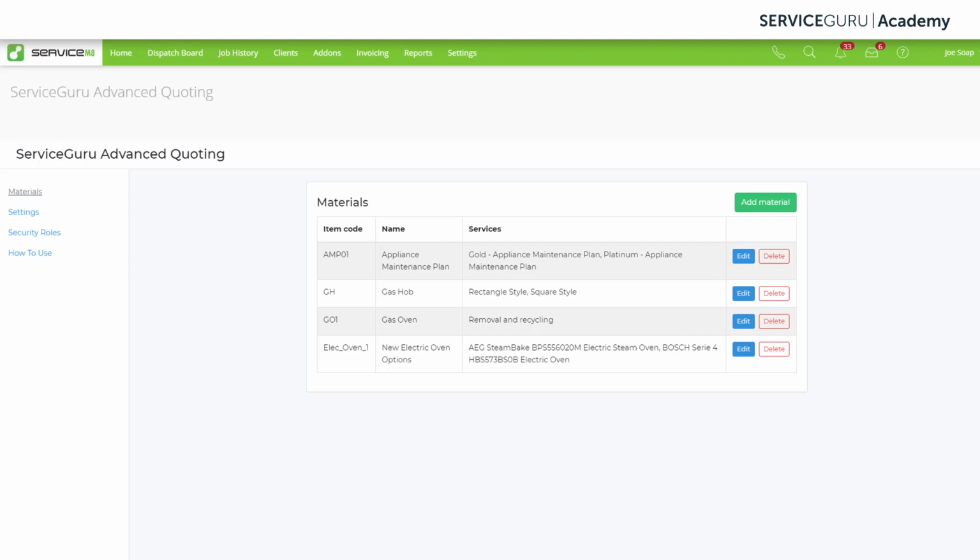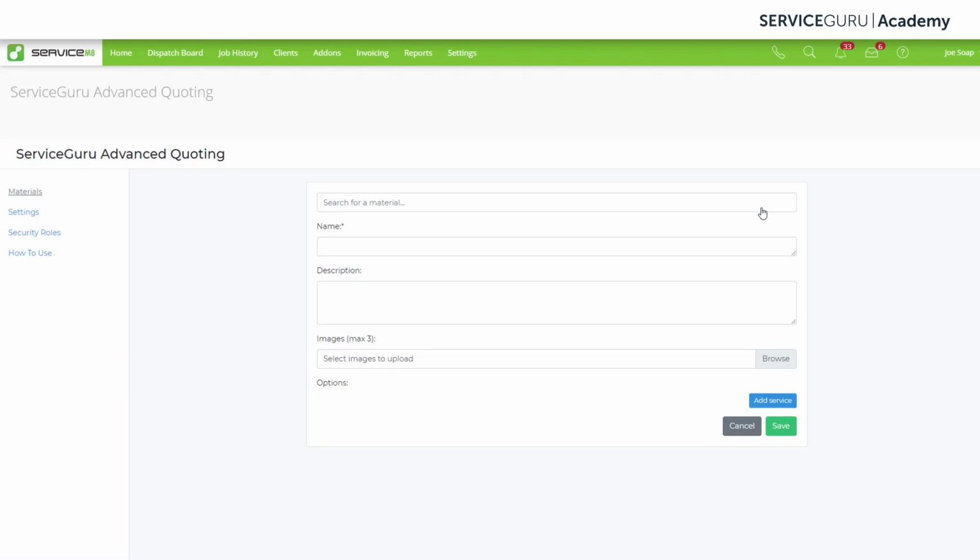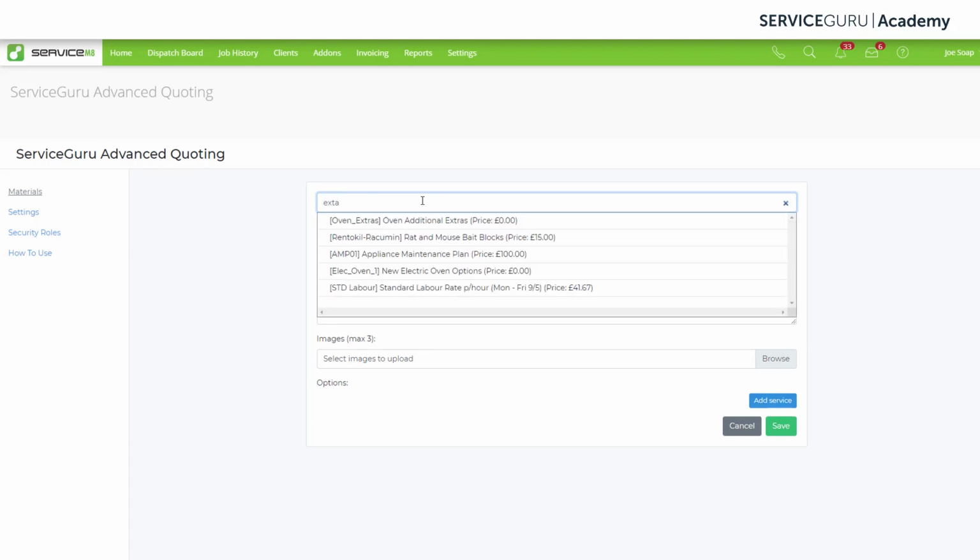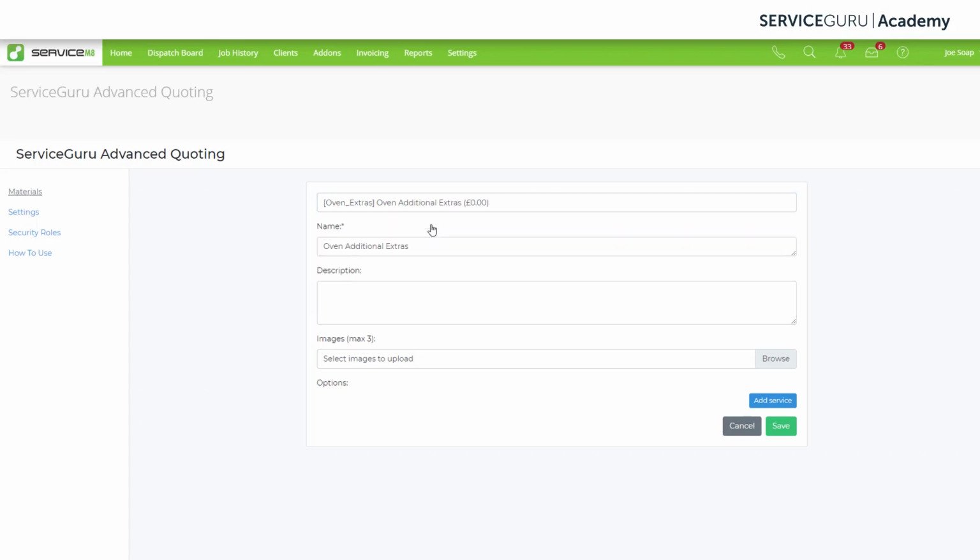First up, let's go ahead and have a look at how we can add some options to one of our existing materials. To start this off, we just have to go ahead and press the green Add Material button. Now that we're in here, we can select our material by clicking on this top box, typing in the name of it. So in this case, we're going to have a look for our oven additional extras. Once we've selected that, you can see that the name will automatically fill itself out. If we want to make any changes to that, we can, but for now, let's leave it alone.